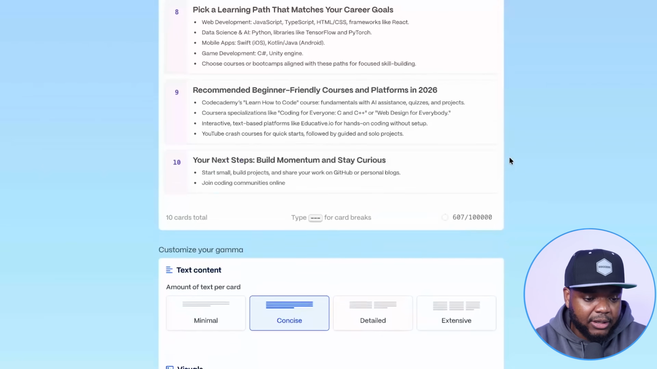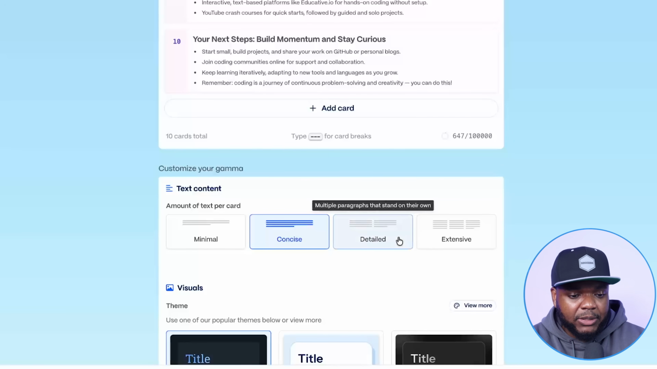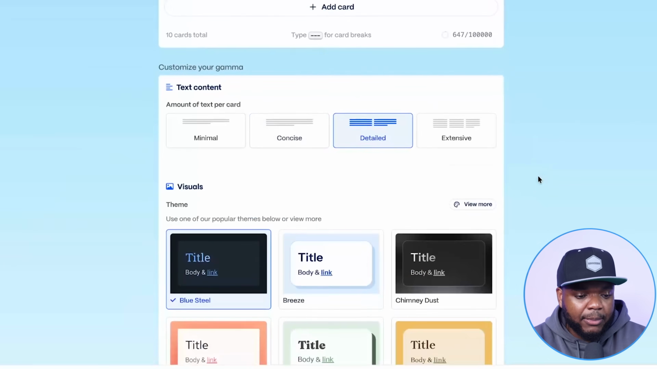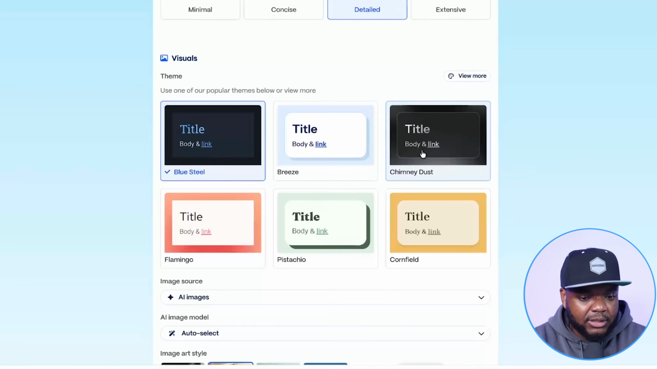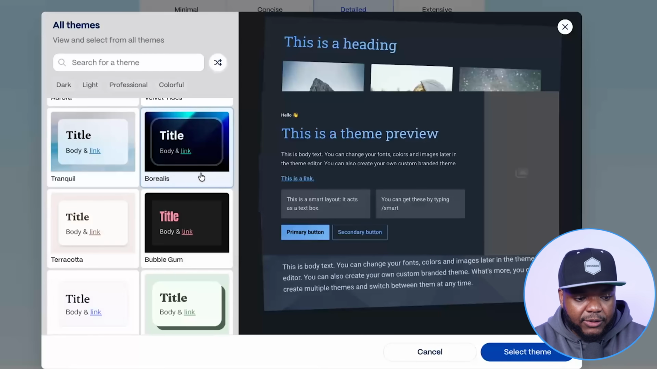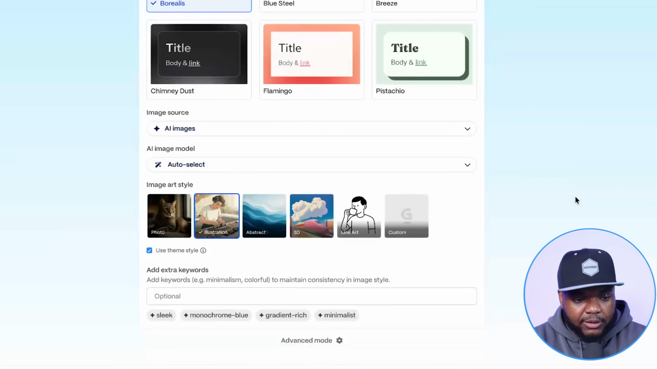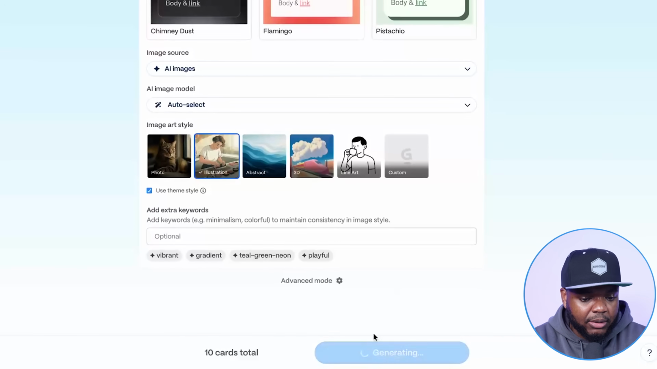So if you're happy with it, you can leave it as it is, but just make sure that you select either detailed or extensive. It does depend on what your niche is about, what your ebook is about. But since mine is all about coding, people that like coding, I guess, like to read. So that's the reason why I'm going with detailed. You're also going to be able to select a color code as well. So if I just click on view more, there are all of these different choices that you can pick from, but I'm just going to go with this one. I'm going to select the theme. You can also select an image source. I'm going to go with AI images today, and then I'm going to click on generate.